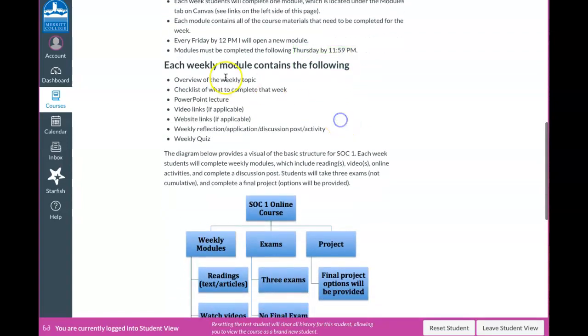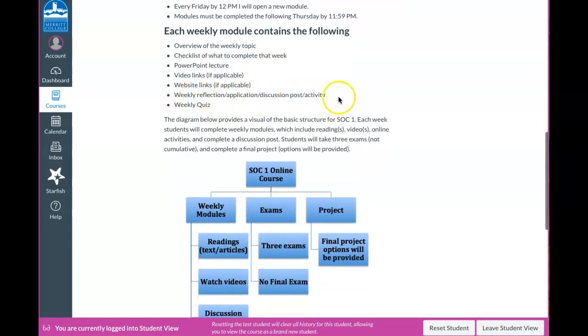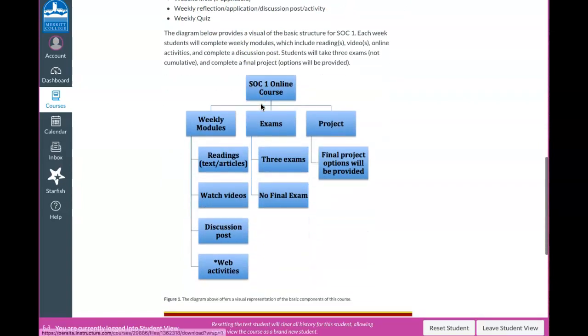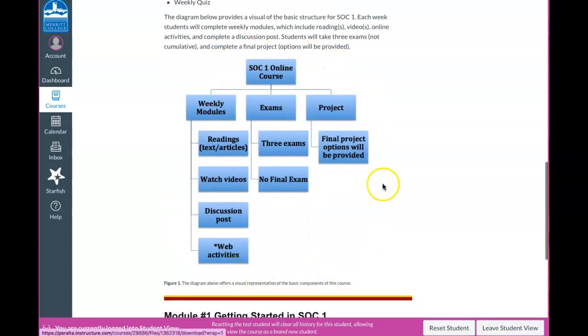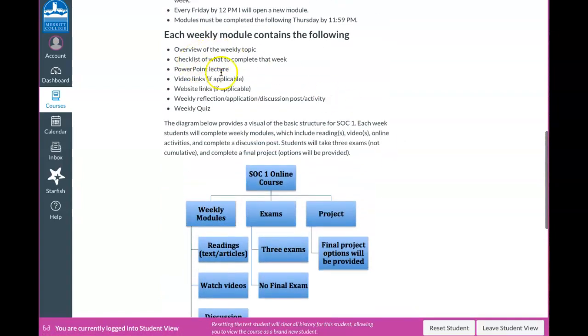In each one of the modules, it's going to contain an overview of the weekly topic. There's going to be a checklist of everything that needs to be completed. I'll show you that in a second, but it's a bullet point list like this. And if you do every one of those bullet points, then you've completed the module. It might contain a PowerPoint or a little video like this, some video links, and you can see there. And there'll always be a reflection post and a weekly quiz. And then this diagram right here is providing a visual of what I've outlined here in text.